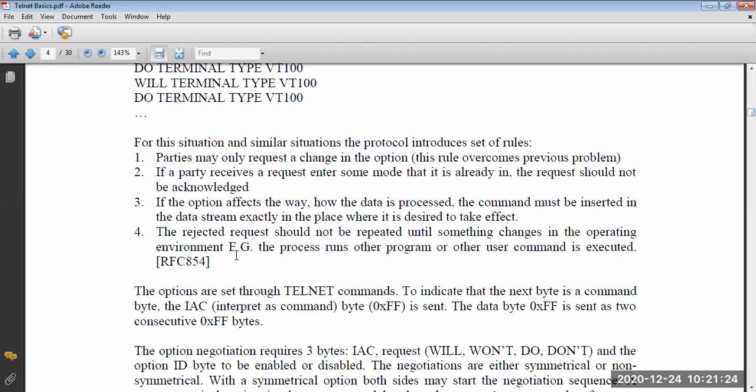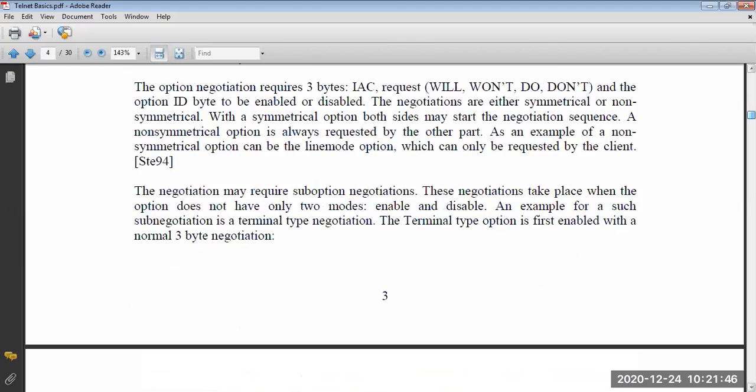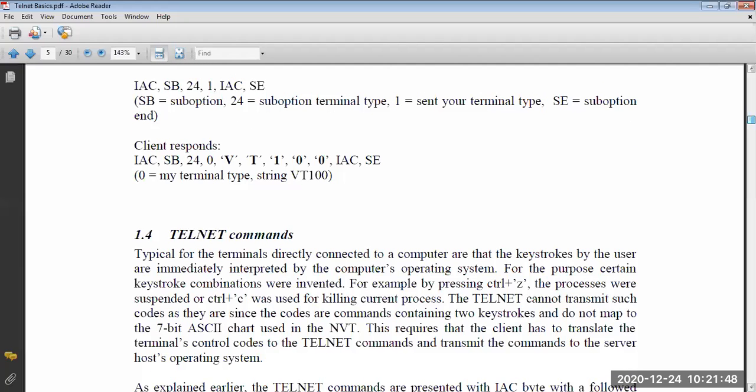Now the third point: the options affect the way the data is processed. The command may appear in the data stream exactly in the place where it is. And the fourth one is that a rejected request should not be repeated until something changes in the operating environment. Clear? These are the four points that are covered.